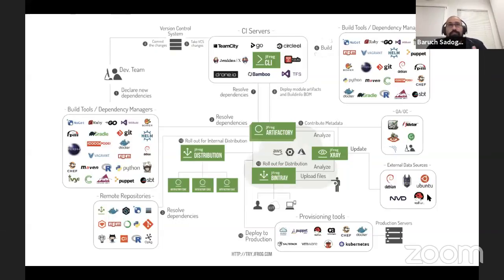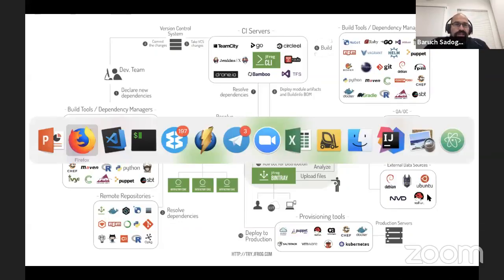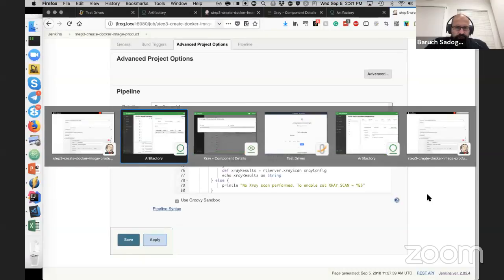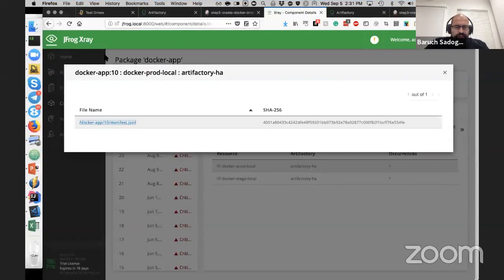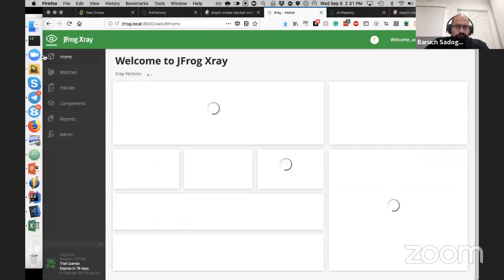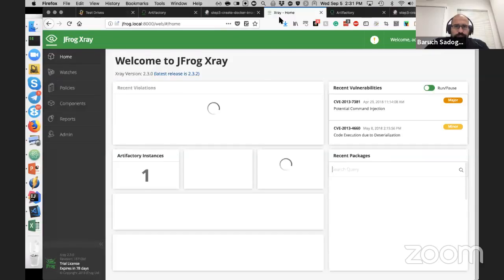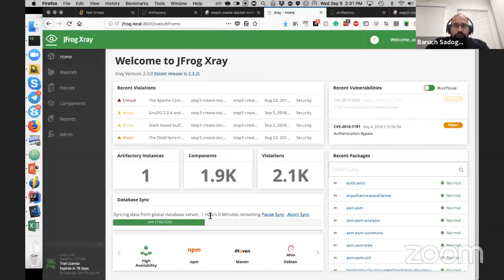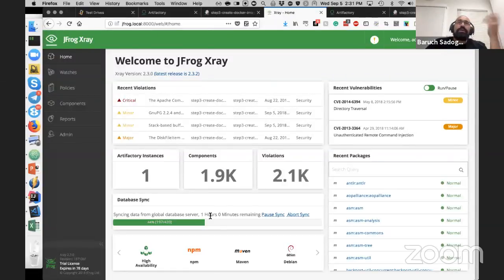And the public database of JFrog is being updated every 24 hours. So if you go to X-Ray, you can see that I actually had it in the middle of an update last time I went to it. Let's see what's going on now. Yeah, you see that the database sync is running, 1 hour remaining, and this is exactly the process in which X-Ray goes outside and downloads the vulnerabilities.